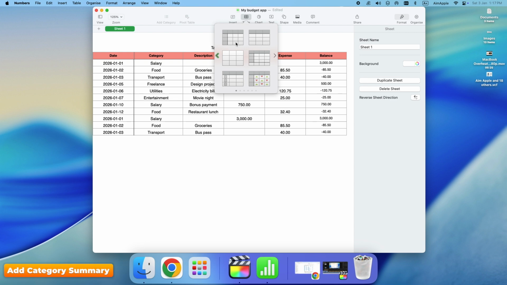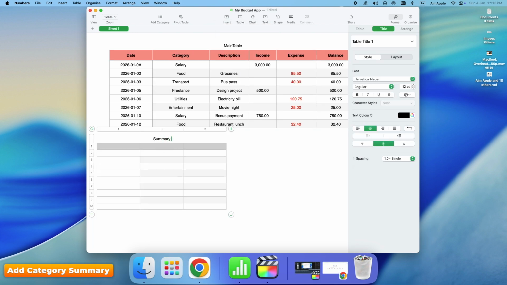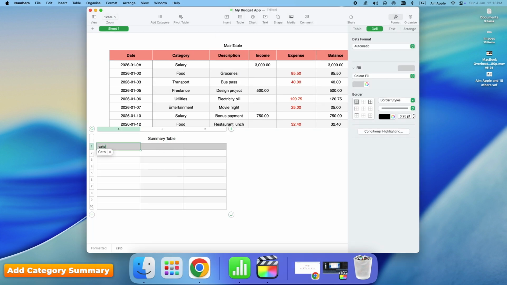Now let's build your category summary. Add a new table. Place it next to your main budget. Use 3 columns. Category, total expense, total income. Delete any extra rows or columns so the table stays compact.